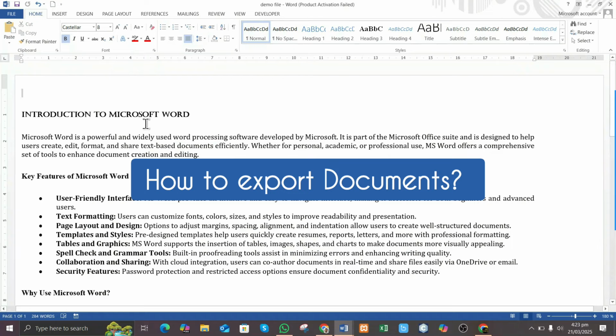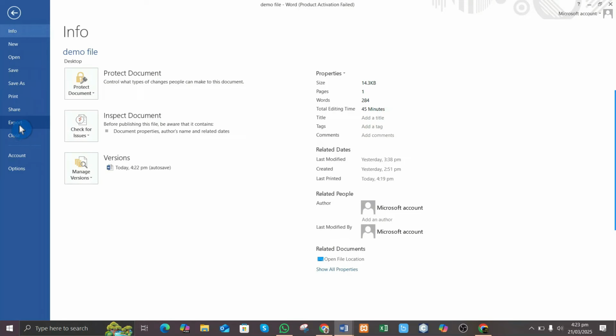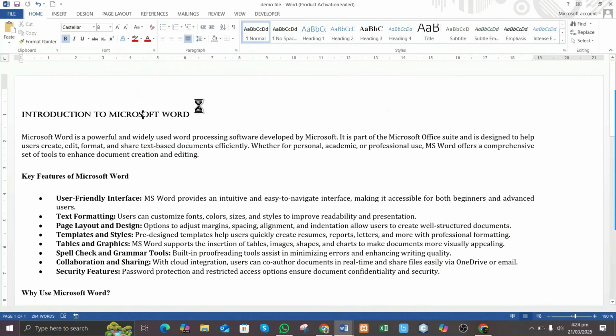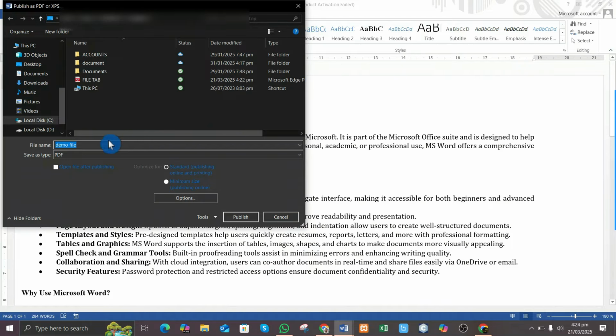How to export your document in MS Word. Click on File. Select Export. Select Create PDF/XPS document. Click Create PDF/XPS. Choose a location to save the file. Click Publish.